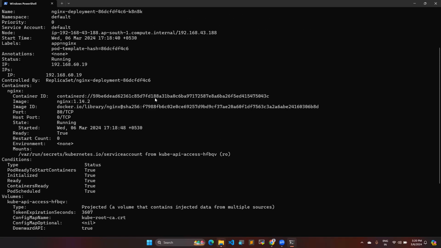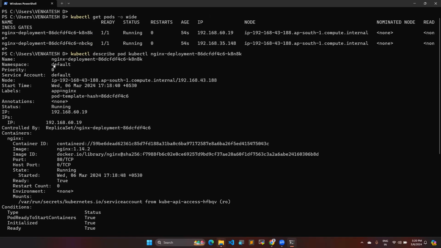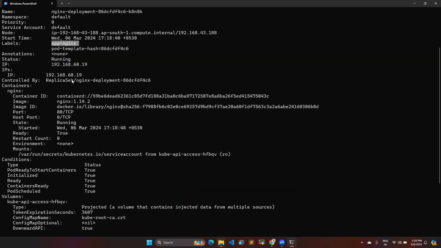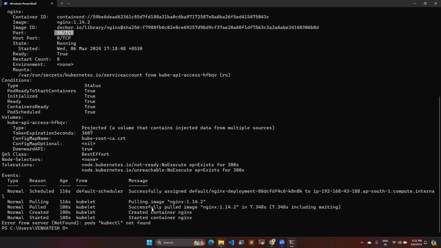This is the pod details. It is currently in the default namespace, and the service account details are all default. The label we have given is app nginx, and here is the IP of the pod. Inside the pod we have a container, and the container port we have opened is 80. You can see the events: it pulled the image, created the container, and started running.